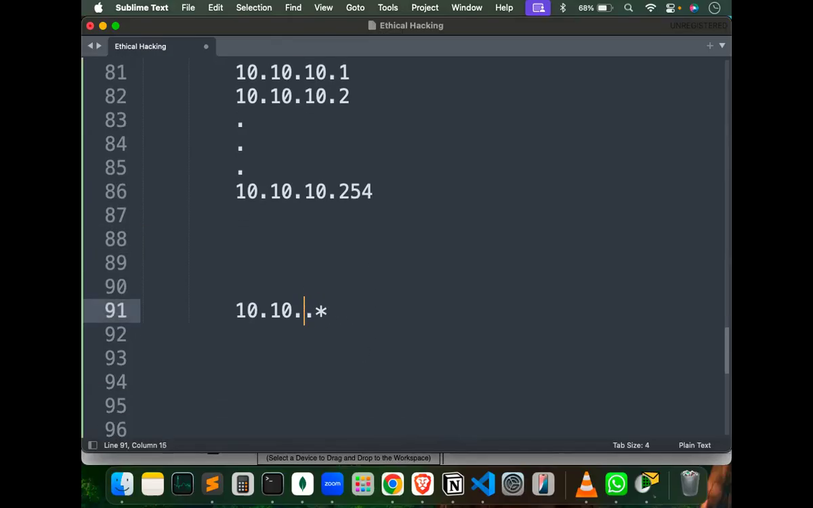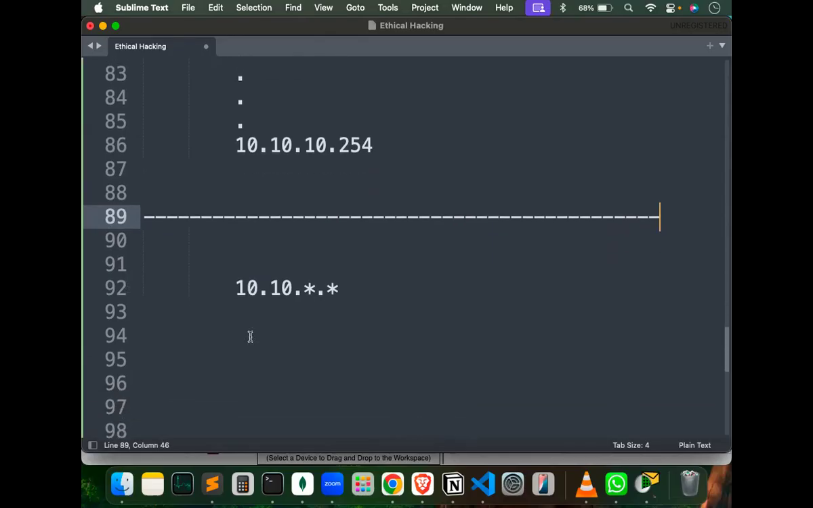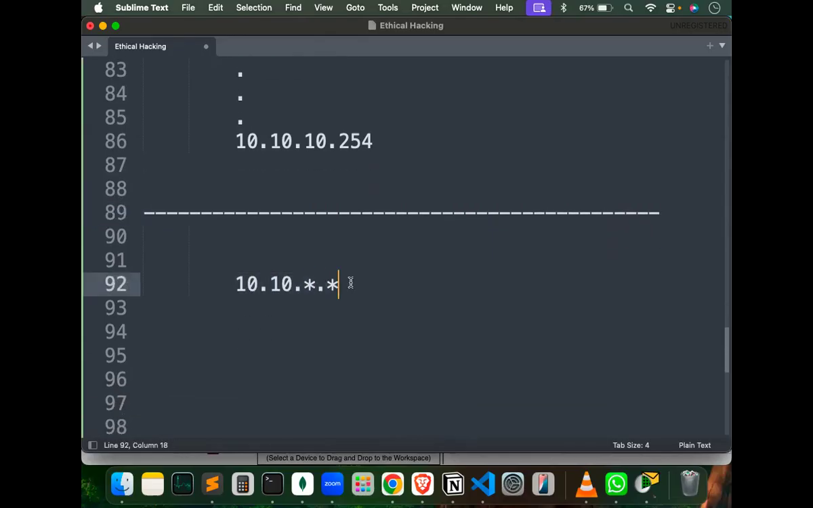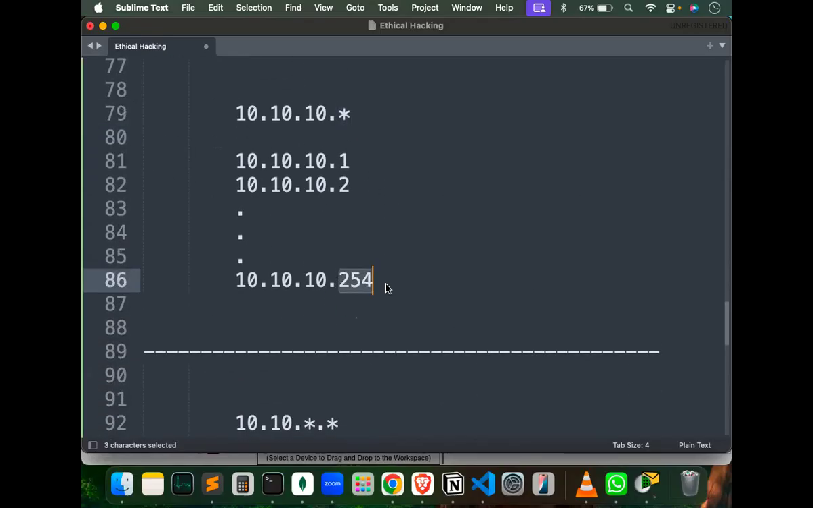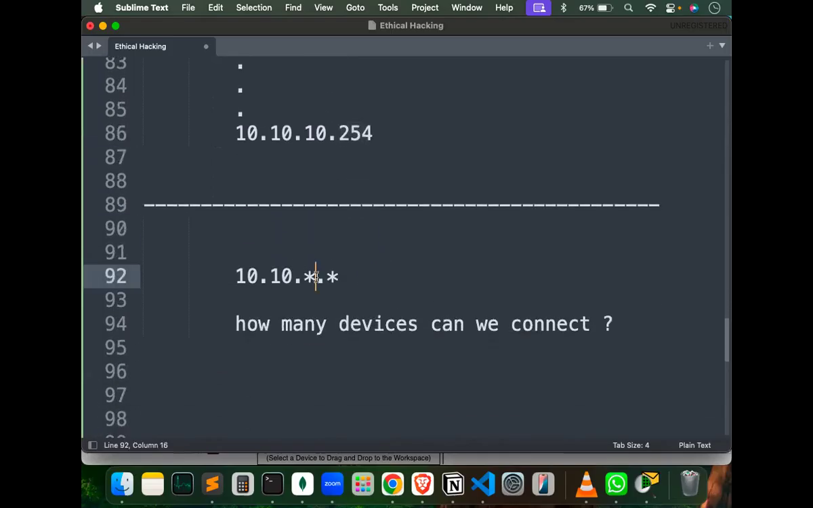Now, let's say, what if I put something like this star? Forget about this. This is done. We can only connect 254 devices. That's done. What if the college has an IP address like this? Star means you can put anything. Now tell me, how many devices can we connect? Earlier, we know that it's a star last, so you can connect all the way 1 to typically 254. That's fine. But now this is also in a way variable.